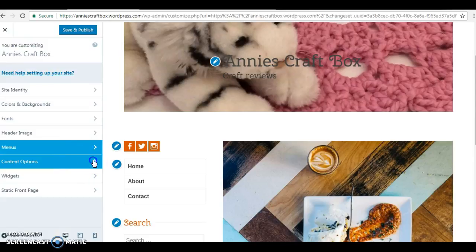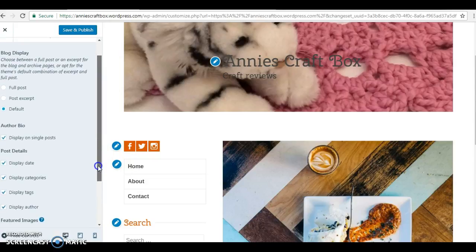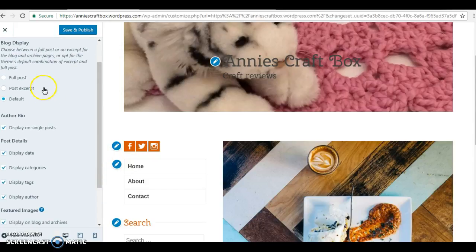Content options, I'm not even sure what this is. Oh yeah, this dictates how much you're going to show. So if you're going to have a list of your recent posts, you can show an excerpt or a full post, or just defer to the default style for that theme that you chose in the beginning.